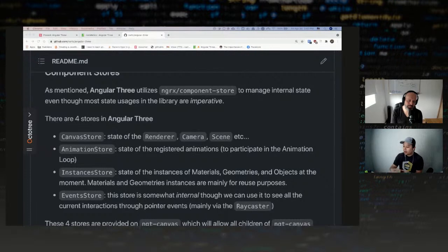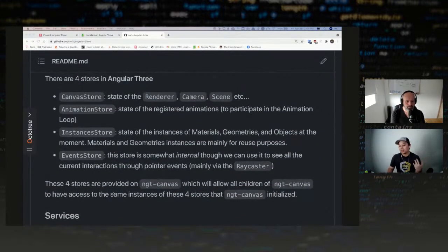Sure. So let's say this is an object, when you point your mouse on it, right? And then there's a ray cast. It will cast light on this object and know that, hey, this object is being cast with light so that you can interact with it. So that's the raycaster. Just look up the documentation. So here we go, just the default store provided on the NGT canvas, which all children can actually have access to, the same instances. So again, another dependency injection thing.